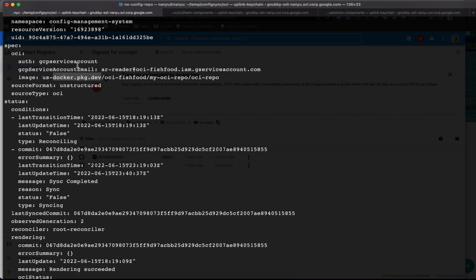Another supported auth type is GCENode, which indicates using the default Google Compute Engine service account when workload identity is not enabled. The last supported auth type is called GCP service account, which basically uses workload identity. A GCP service account email address has to be provided with this authentication type.